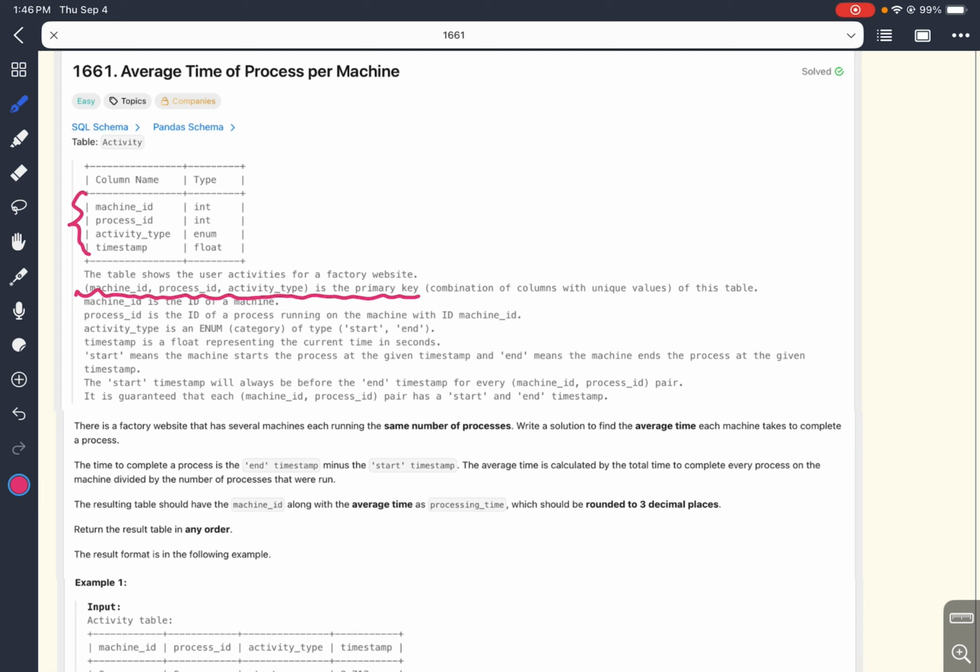Machine ID is the ID of a machine. Process ID is the ID of a process running on the machine with the ID machine ID. Activity type is an enum variable with the 2 values start and end. Timestamp is a float representing the current time in seconds. Start means the machine starts the process at the given timestamp, and end means the machine ends the process at the given timestamp.